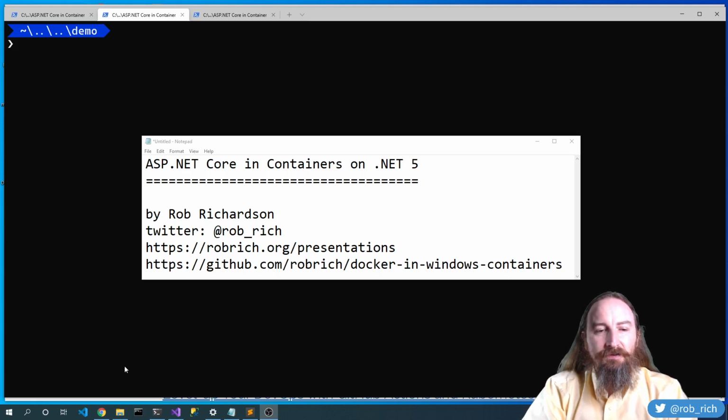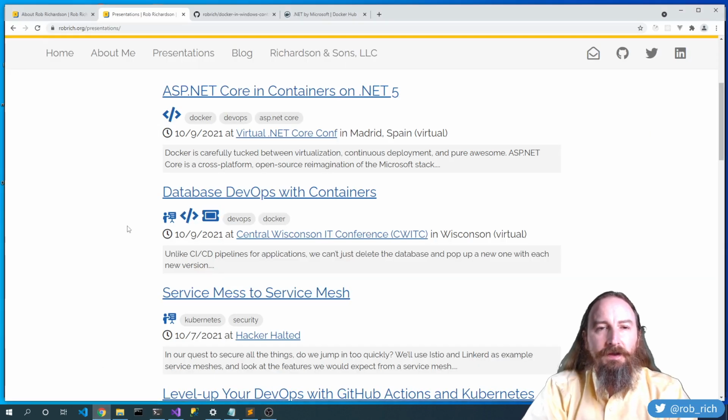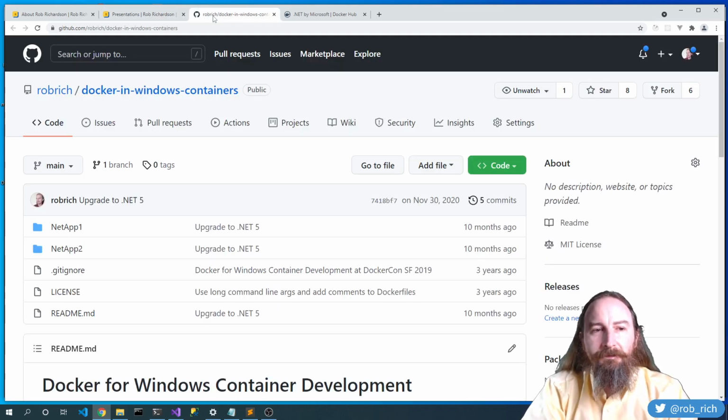Let's head off to robrich.org and we can see where the code is online right now. I went to robrich.org, clicked on presentations. Here's ASP.NET Core in containers on .NET 5. And the code up on GitHub is online right now.